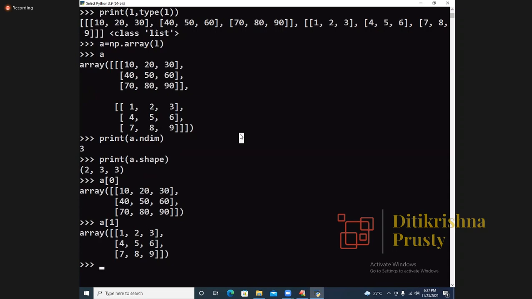Are you able to understand me? Yes. 2 matrices, 3 rows and 3 columns. Exactly, ma. This is called shape. Yes, exactly. So I hope you are understanding. Right. Simple, ma. This is one matrix.